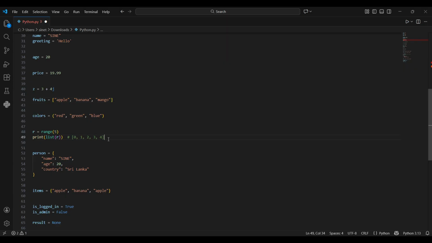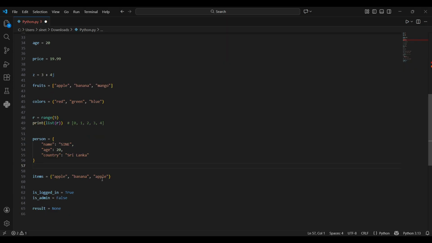Range creates a sequence of numbers for you. It's like saying, hey Python, give me numbers from 0 up to 4. You will use this a lot when looping, especially for repeating tasks. Dictionary. A dictionary stores information in key-value pairs. Think of a dictionary like filling out a form. The field is the key, the answer is the value. Name: Cine, age: 20, country: Sri Lanka. Dictionaries are super useful because they keep your data organized and easy to access.